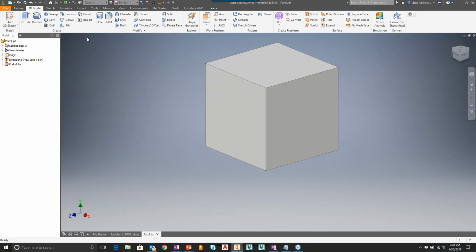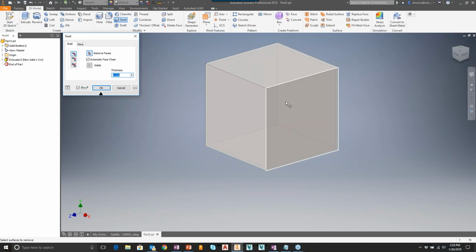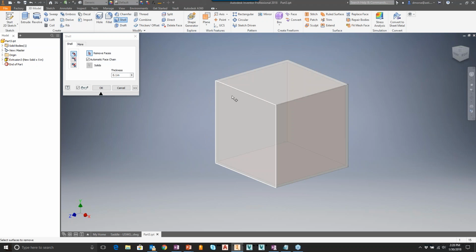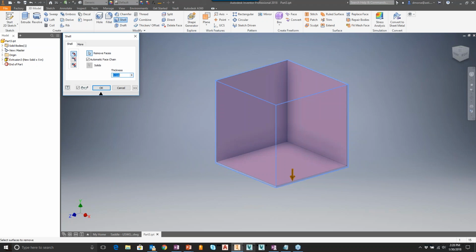So within the shell command, if I click shell, I'm going to get a preview of the thin wall shell feature that we're going to create. And the first thing we always do is we're going to remove faces. So I'll select this face to remove, this face, and this face. And I'll change my thickness to 0.25. Yeah, let's go 0.5. Okay, so I changed my thickness to 0.25.